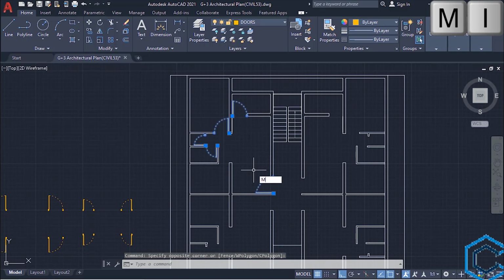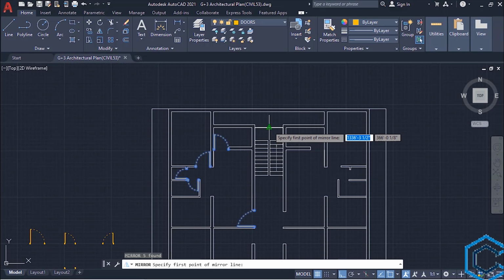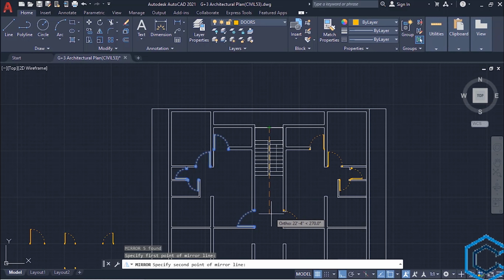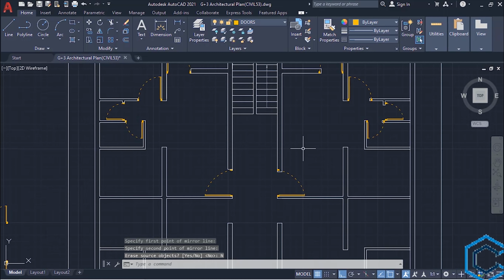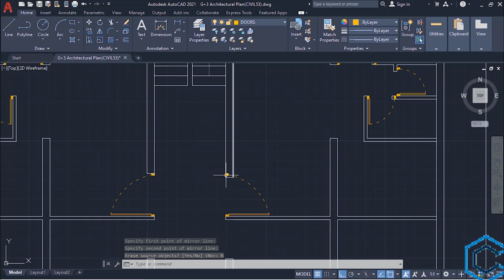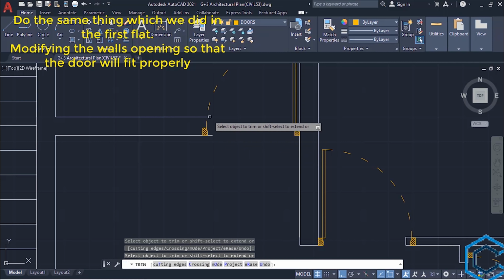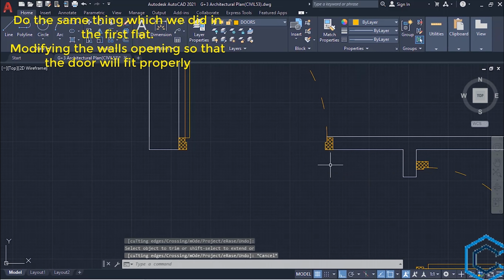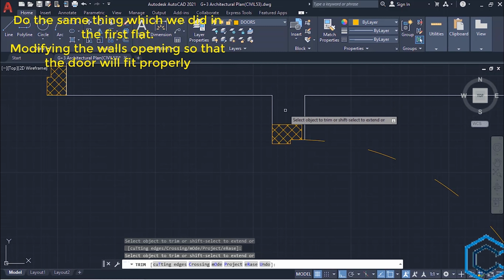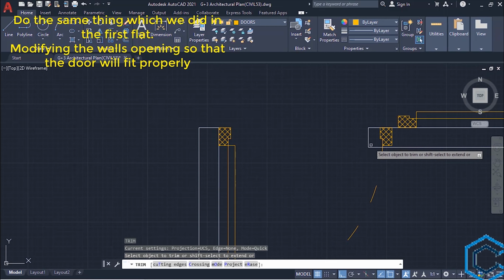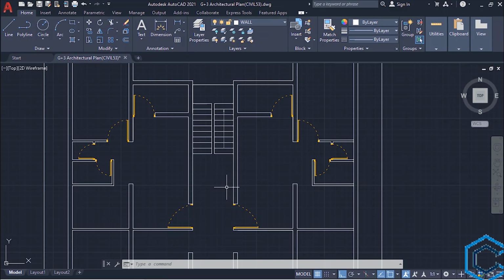Now type MI, enter. So select your mirror line, we will take this as a mirror line, left click. Now move the cursor down, left click, no. Now we need to do some corrections over here. Now we will mirror these two flat doors to the other side.